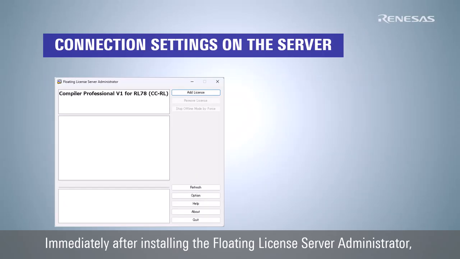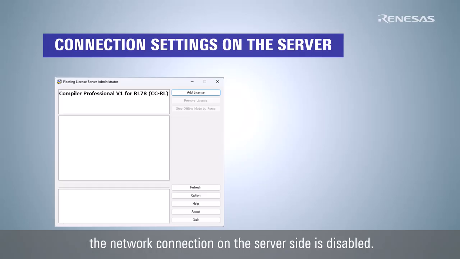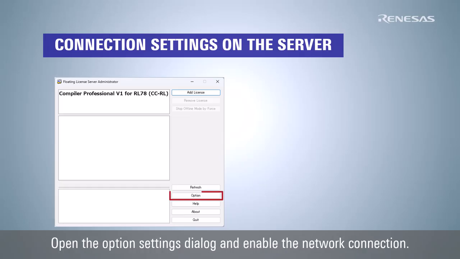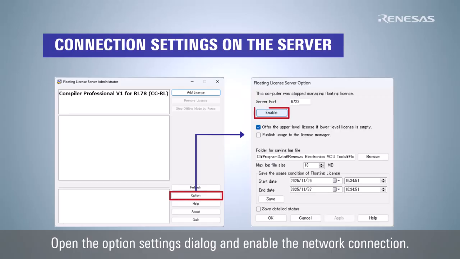Immediately after installing the floating license server administrator, the network connection on the server side is disabled. Open the Option Settings dialog and enable the network connection.